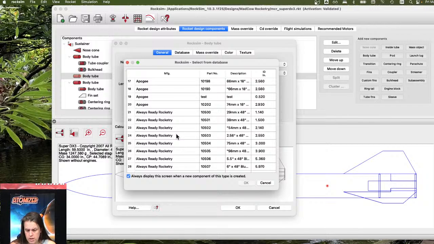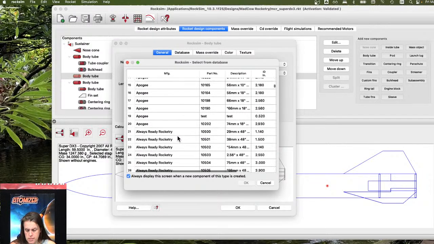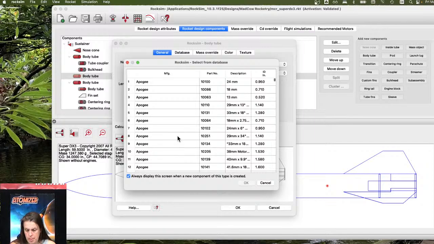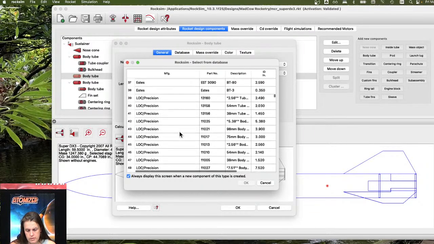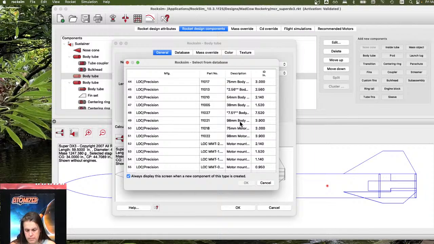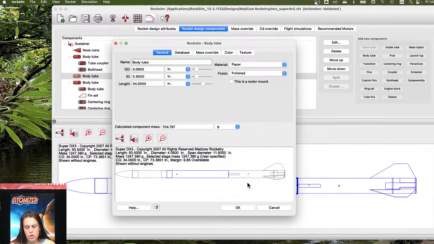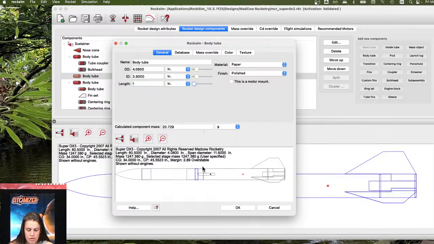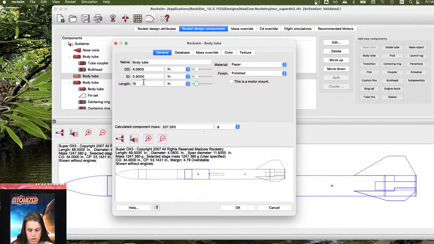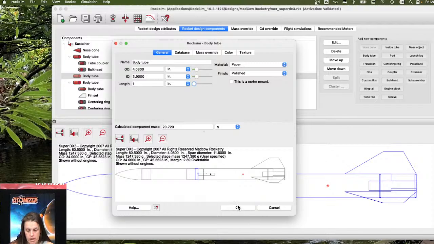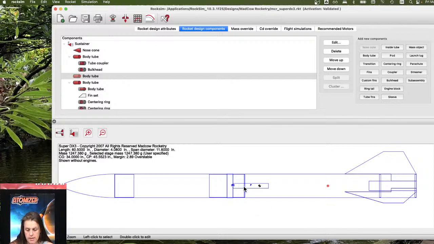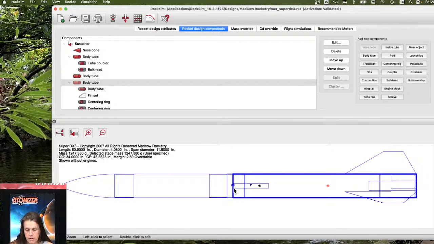Something like a lock body tube would be pretty close, so we'll use that, except this is 34 inches long. So most Switchbands are about 1 inch long, so all we're going to do is change the length to 1 inch, and you can see that switch down here. I'll change it again. You can watch that as it gets longer or shorter. And now my rocket has this body tube here.